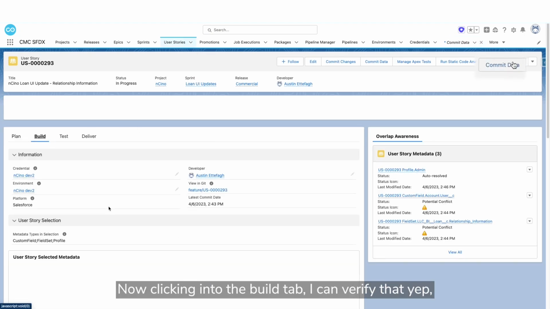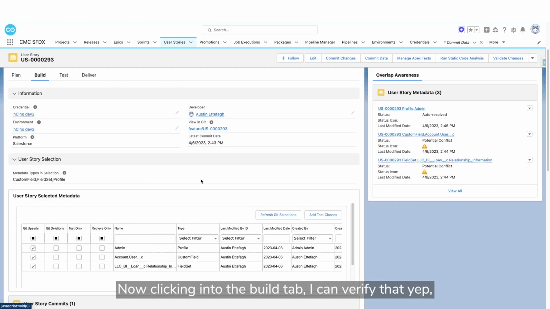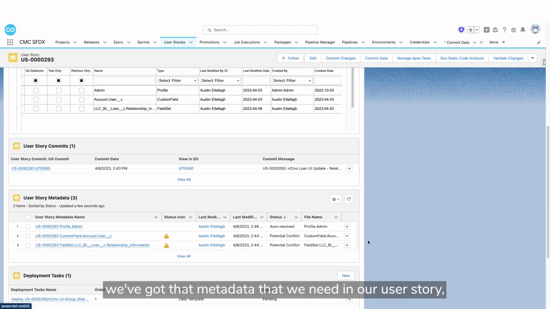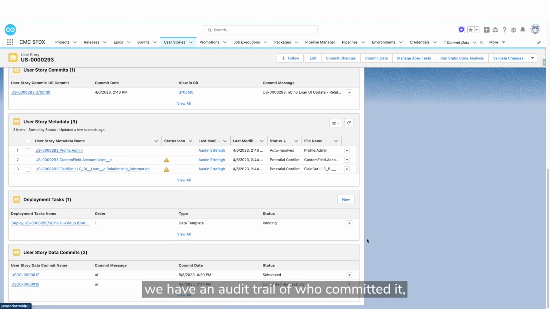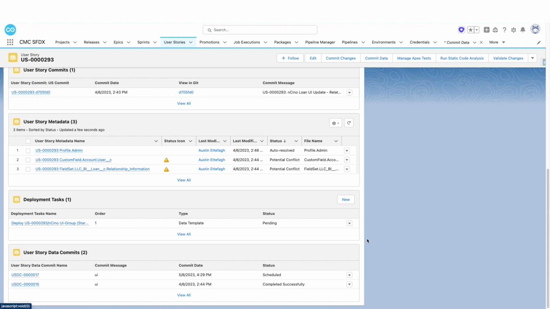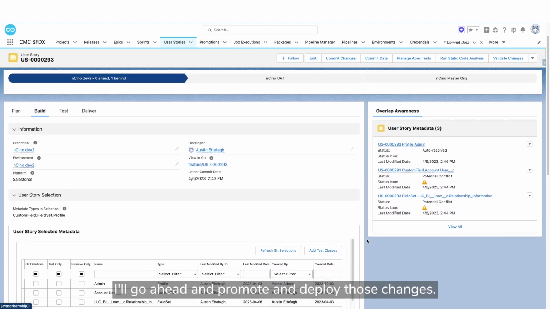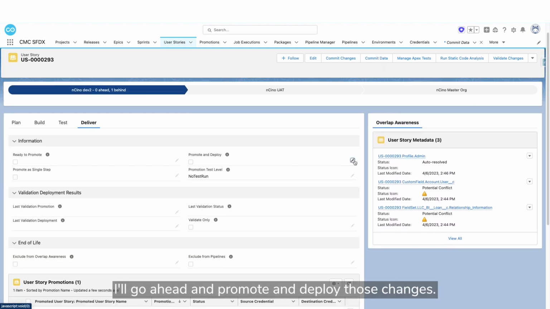Now, clicking into the build tab, I can verify that, yep, we've got that metadata we need in our user story. We have an audit trail of who committed it, why they committed it, and what they committed, as well as the deployment task to deploy that data set once we do the promotion and deployment. So now that I'm all set, I'll go ahead and promote and deploy those changes.